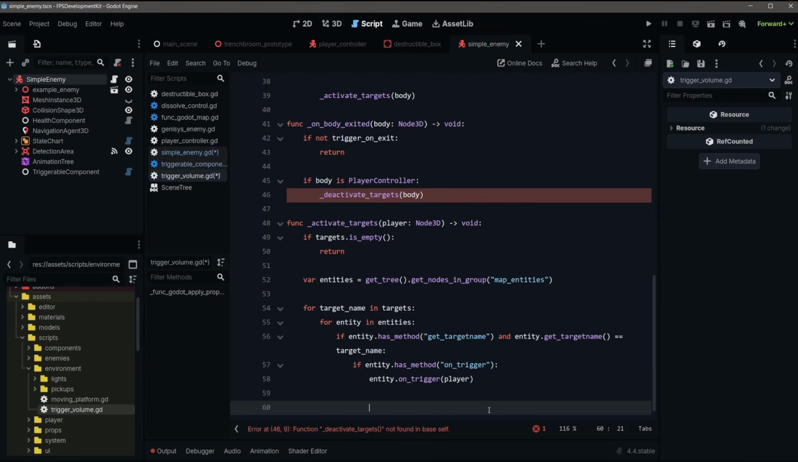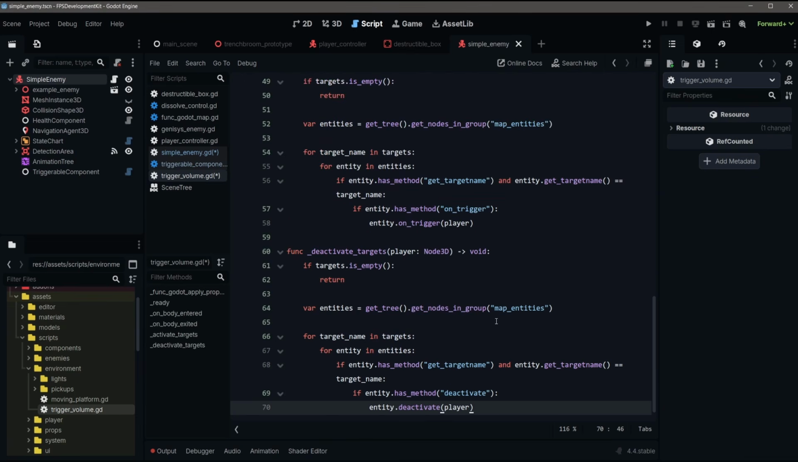So that handles the activation of the targets, and then the logic for the deactivation is pretty much the same. So we'll paste that in. Again, if target is empty, return, get our entities from our map entities group, check for that target name within those entities, check that we have the get target name method, and if it matches the target name, and if it has the deactivate method, run it.